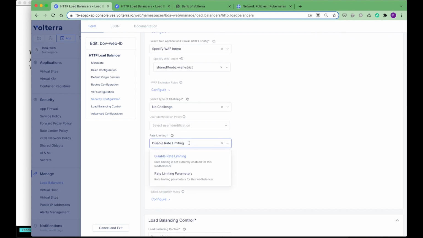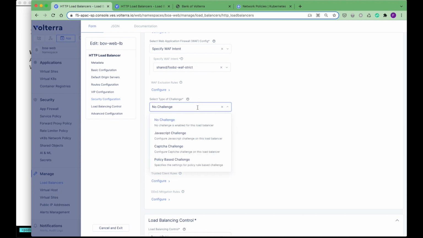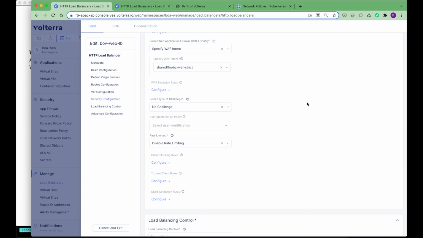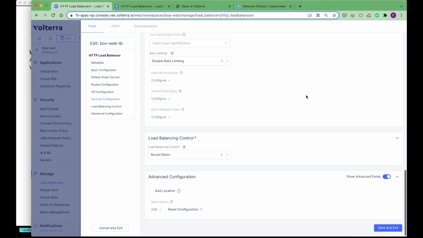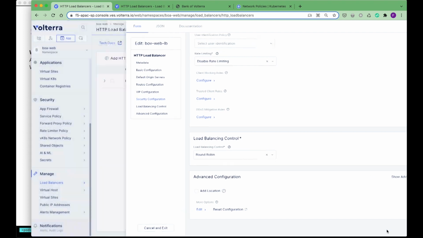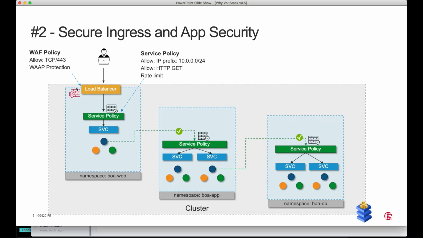If I want to do some rate limiting, as I mentioned in the beginning, if it's an API endpoint, you can do a rate limit, and I can do some user identification policy as well, like UBA, or maybe a JavaScript challenge or CAPTCHA or policy-based challenge. In this demo, I'm not going to enable those. I'm just going to do the top 10 type of security WAF policy. Save and apply. So what I mean here is that currently in this front end, I have enabled in this load balancer a WAF policy, a web application firewall policy.